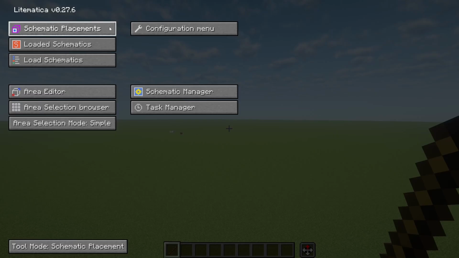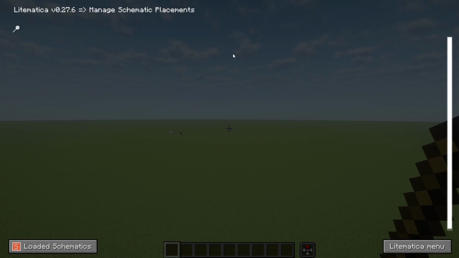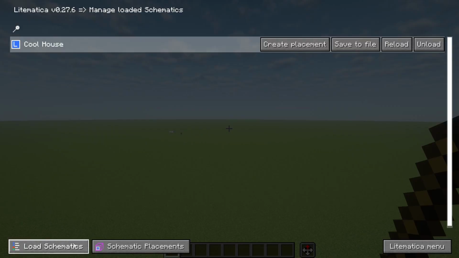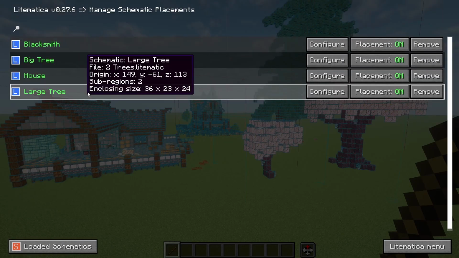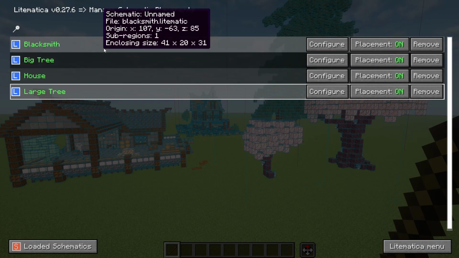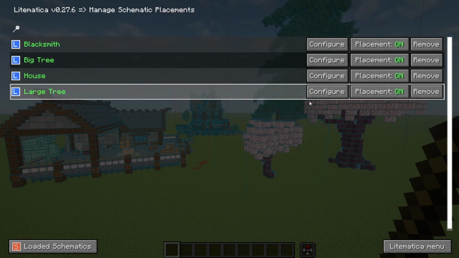Schematic Placements. Now, if you didn't create a placement for the loaded schematic earlier, it won't show up in the Placements menu, because it's only loaded in the mod's memory. In this menu, all the schematics that you've loaded into your world will be located here. And there are a lot of things you can do in here.